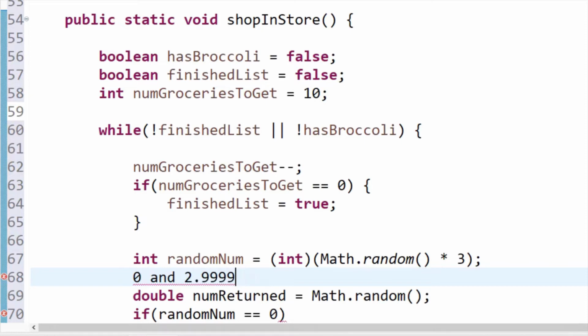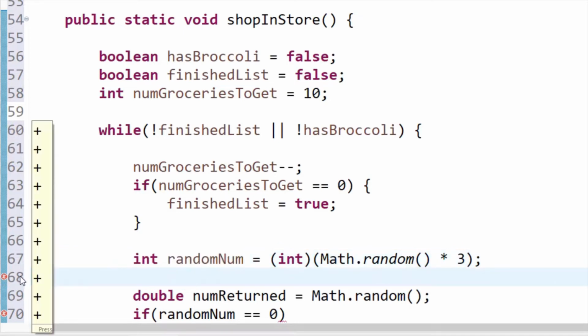And remember ints can't hold decimals. So the way that Java is going to convert it to an int is just by chopping off the decimal. It's not going to round it, it's just going to truncate it. It's just going to get rid of all the decimal. So what's going to be returned into int random num is just a number between 0 and 2. Because we could end up with 0.11, but that would just be cut off. We'd get a 0 because it gets cut off when we convert it to an int. And we could end up with 2.99, which again would get cut off. So in random num, we're going to have either 0, 1, or 2. Those are the only 3 possible values in there.